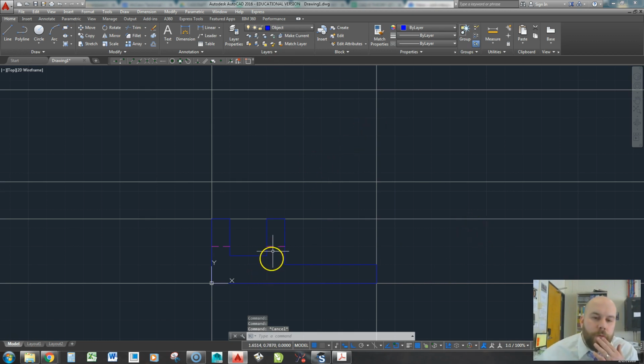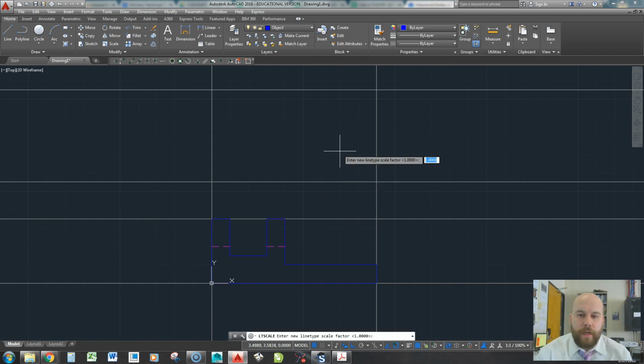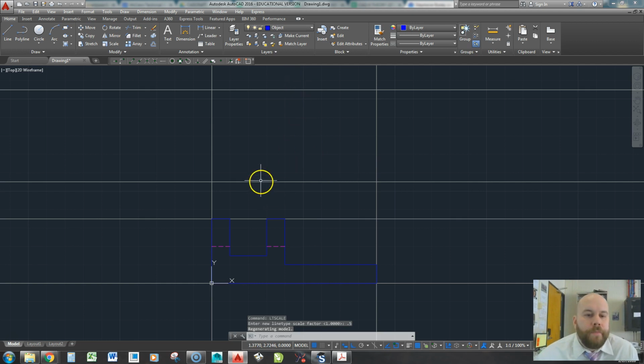Now if you want your hidden line to be a little more dense, you could type in LT scale and hit enter. My scale is currently 1, so if I wanted twice as many dashes, 0.5. Look at that. Shrinks it down.